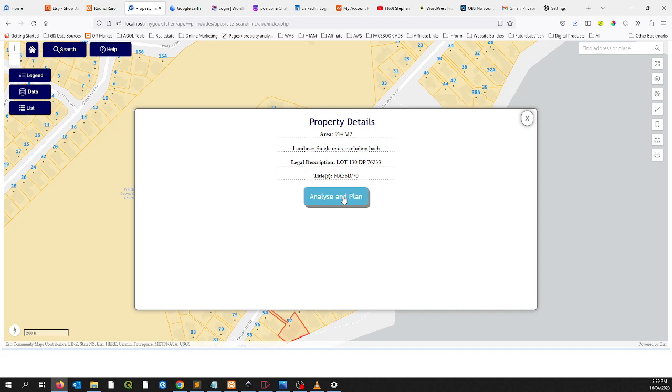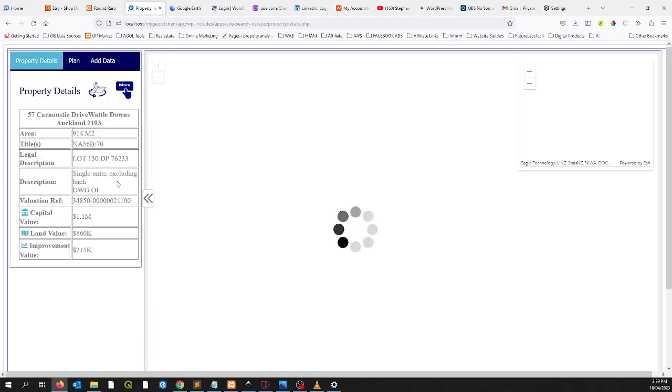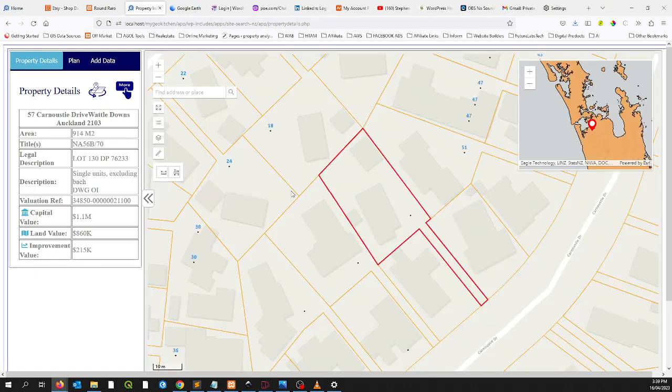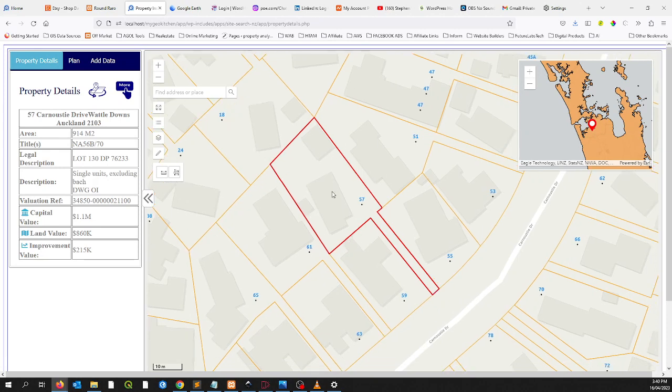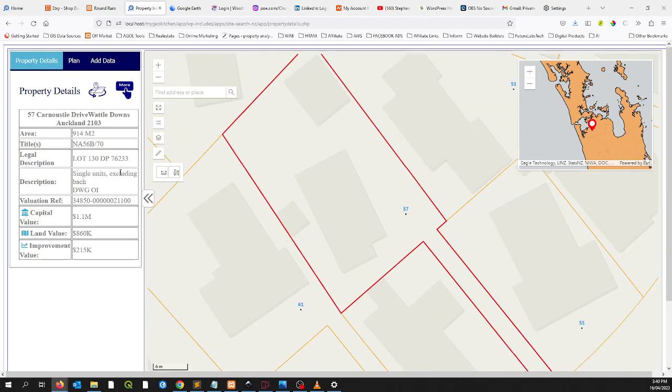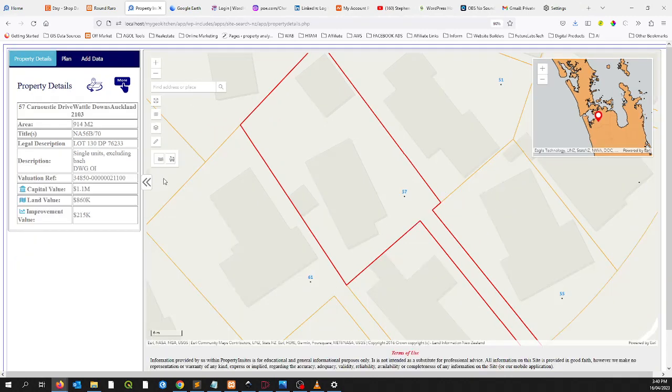This is what I wanted to show you. So you go to Analyze and Plan. It brings another mapping window. So this one basically gives you a zoomed in approach to the site that you've searched for. And to the left of the panel you see all the property details, even the capital value, land value, improvement value. And here's the tool that I wanted to show you, Plan.